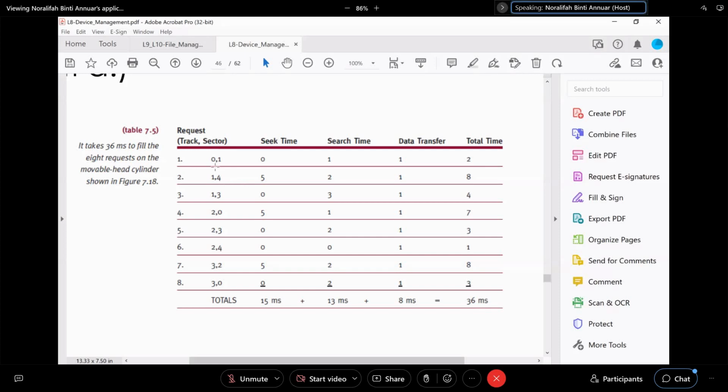Okay, the next one, 1 to 4. This is the next request. They said you need to go to track number 1, sector number 4. So from track 0 to track number 1. What is the information given to you? It says the time to travel from one track to another track is 5 millisecond, because it goes from track 0 to track 1. So 5 millisecond, regardless. This is just the next track.